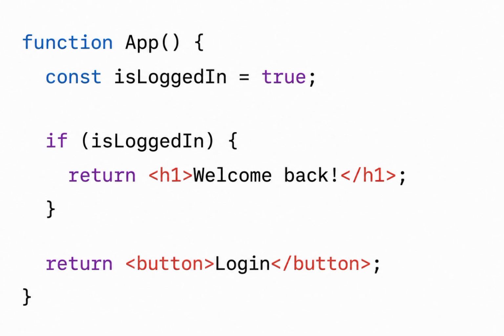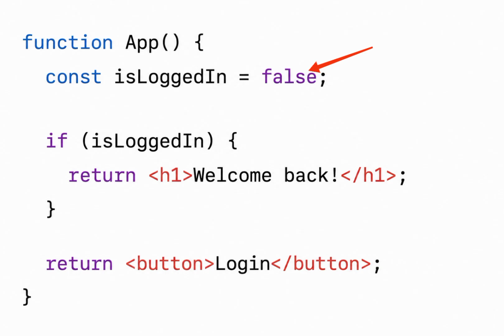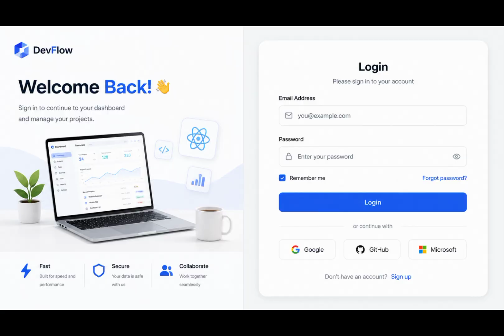Let's look at a simple example. Here we have a variable called isLoggedIn. Right now its value is true. So React shows welcome back. But if we change it to false, React will show the login button instead. That's conditional rendering. But we don't always need to use a full if statement.